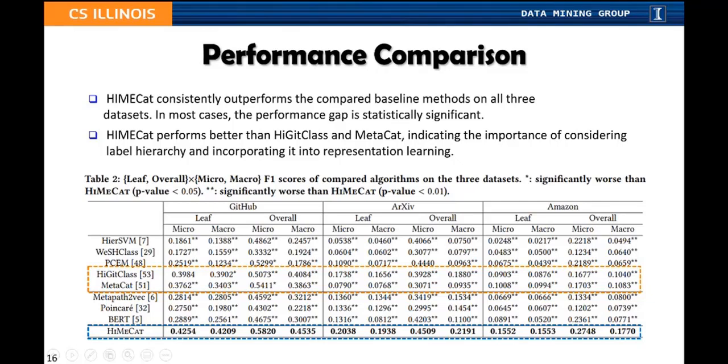And second, HiMCAT performs better than Hierarchical class and MetaCat. Here, MetaCat is a baseline that does not use any hierarchy information. Hierarchical class instead is a hierarchical text classification method, but it does not incorporate the hierarchy into embedding learning. So this observation indicates the importance of considering label hierarchy and incorporating it into representation learning.